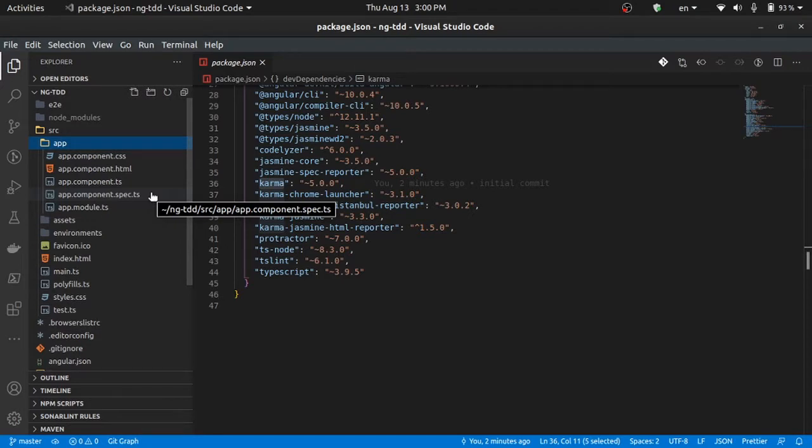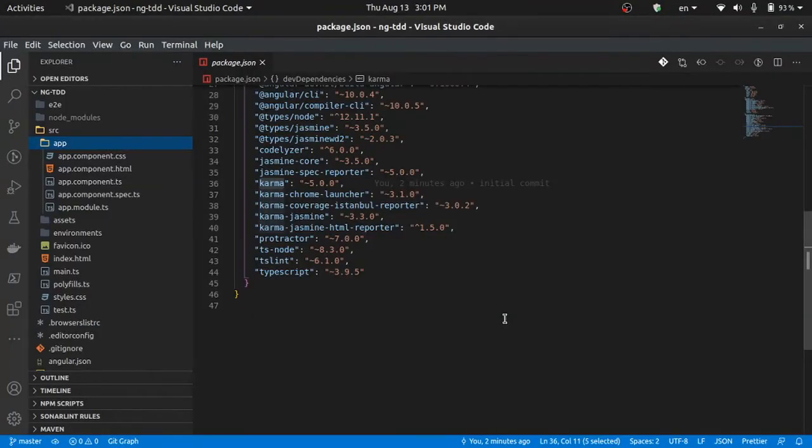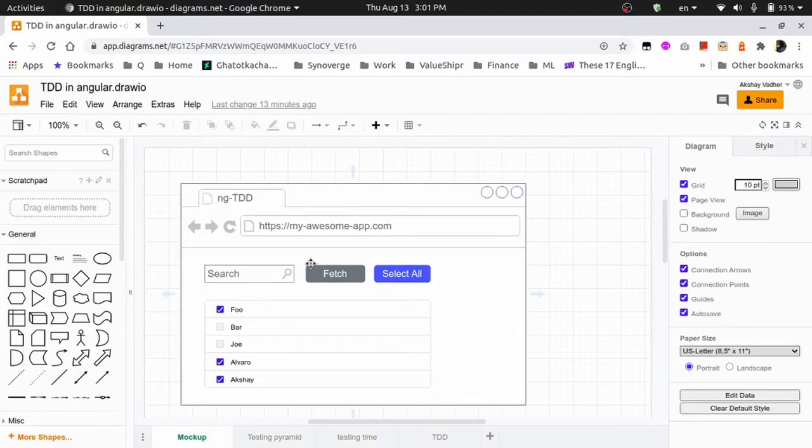Okay, so the way we'll do this is, in TDD we first need to write a failing test case for any requirement and then write the code to fulfill that requirement. This is called the red green method. So first you write a failing test case and then you make it green. Okay, so we'll start with creating this widget and writing a test case.